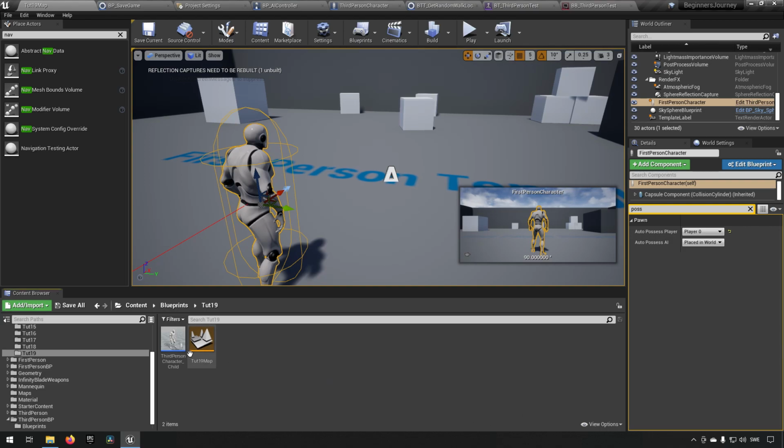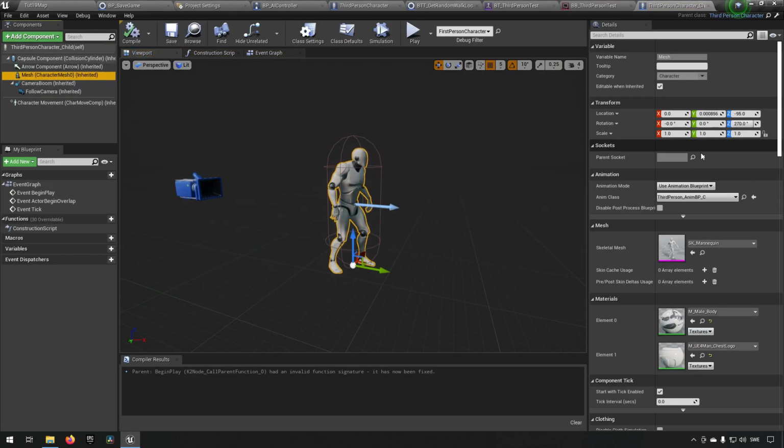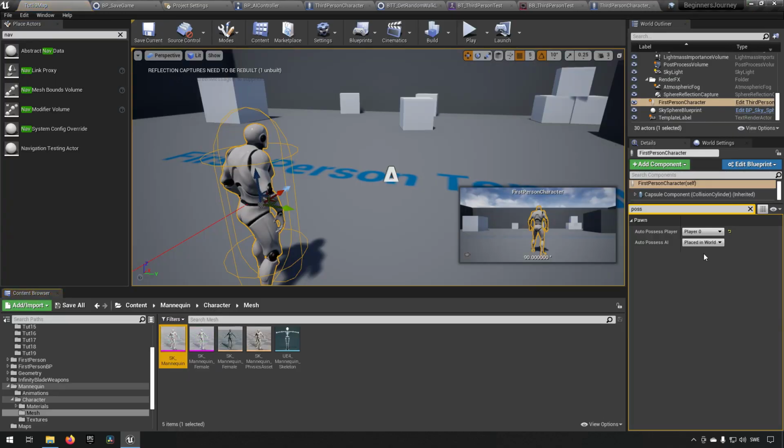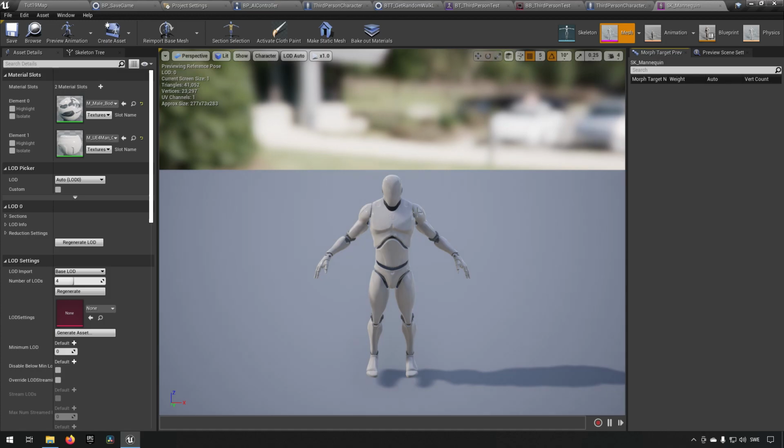The best way is probably if we start by going into our third person character, and then you can find the mesh. On the details side here you can find a skeletal mesh connected to this mesh. If you press the magnifying glass we can get to the skeletal mesh where it is. Then you can double click on that to get it opened.